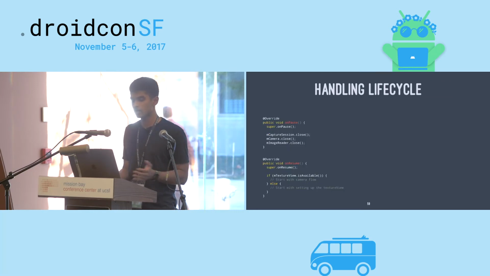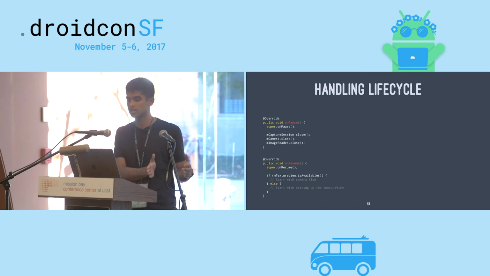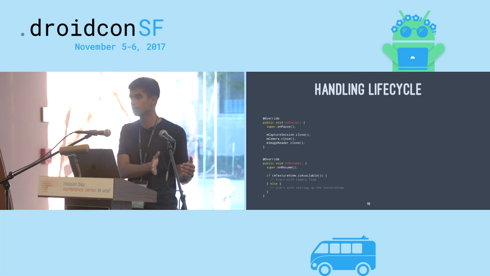Then handling life cycle. Whenever you put the app or the activity in the background, you want to make sure you close the session, the camera, the image reader, the media, whatever. And then when you come back, you want to start these again. If you have the texture view, then start with it. Otherwise, start at the next step. It's basically the 6-7 steps that we did. You want to start at the beginning again.